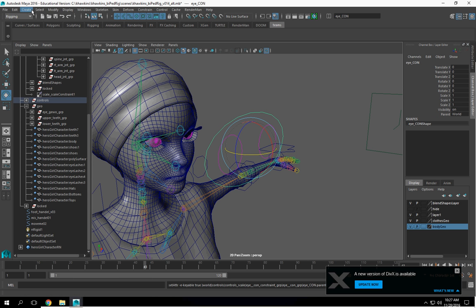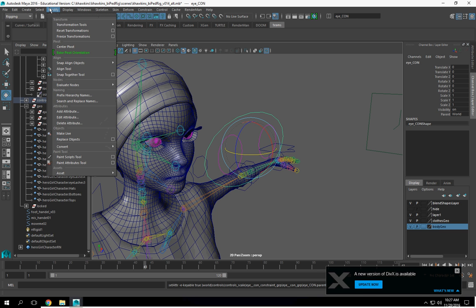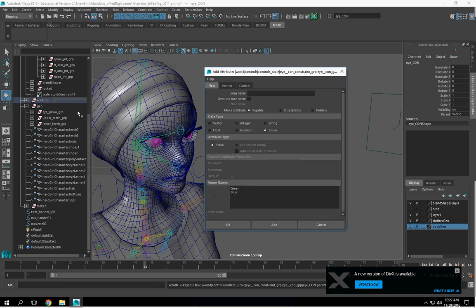Then we're going to do this. Create another modify, add attribute. This one will be parent blend. This is going to be a float. Start at 0. Next.